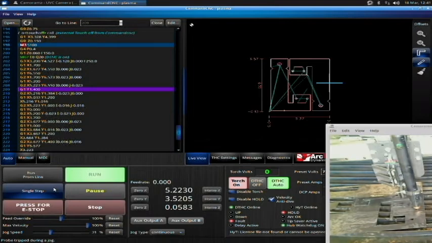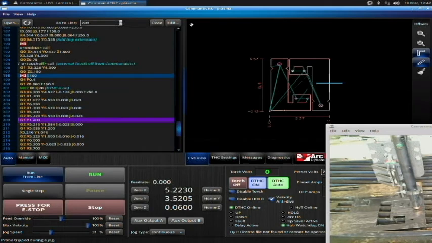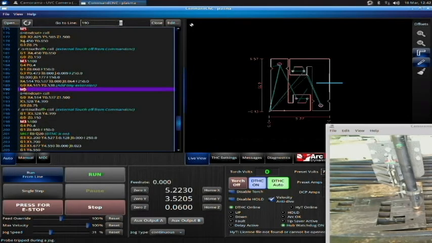Okay. We lost arc during that cut. So, in order to fix this, my first step is going to be to hit the stop button. Pulls it out of run mode, turns the torch height control off. Now I need to rewind the code. So here's the M3, the start of the cut, and here's the end of the last cut. I'm going to rewind to the M5 right here.